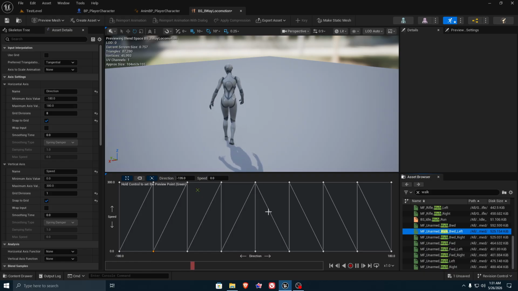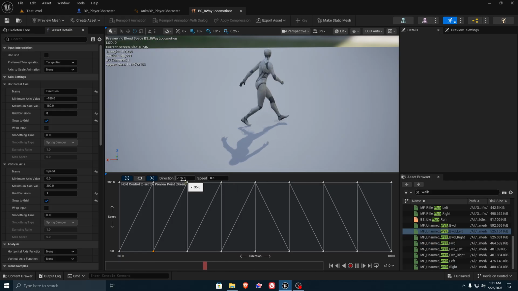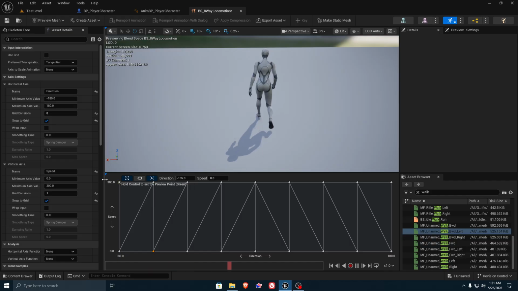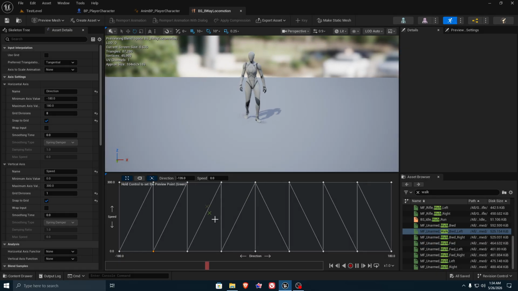So we apply this. So now my blend space is going to look something like this. We are moving forward, then forward right, right, backward right, and backwards. And then similarly, we are moving forward left, left, backward left, and then backward. Okay, so now we have applied our animations in our blend space.